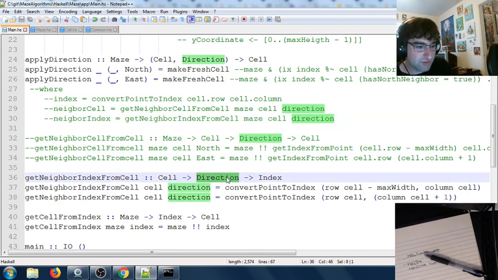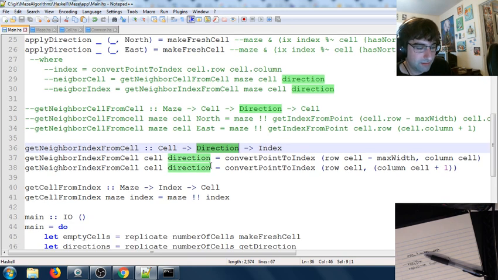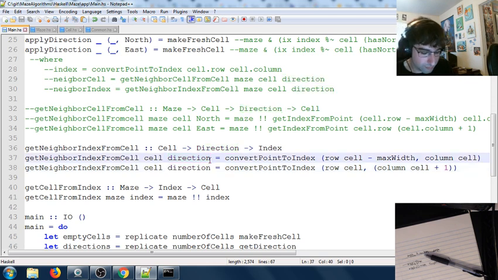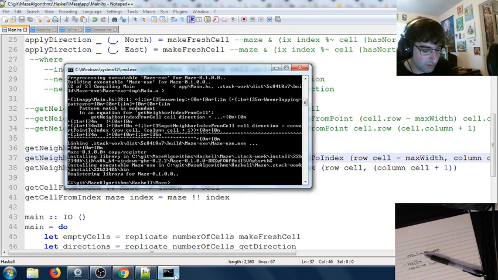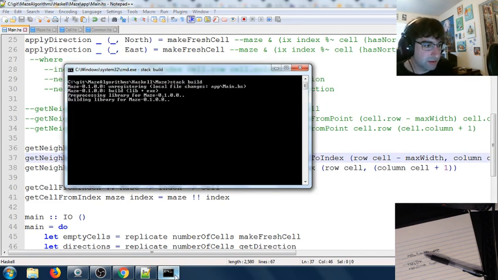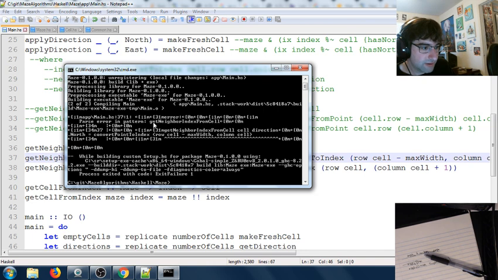Anyway, all right, so now we have this, right? Now I need to match on this, because if it's north, I need to do this. If it's east, I need to do this. Can I do this? I don't think this will work. I really think Haskell is going to complain to me. Parse error in pattern.